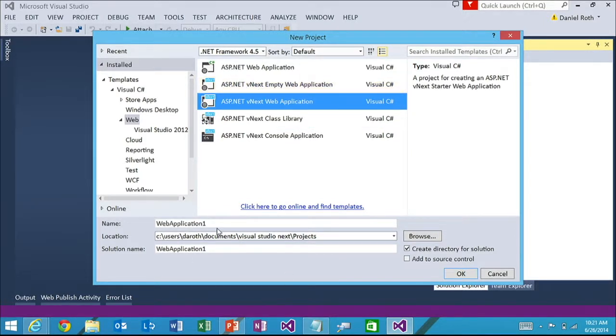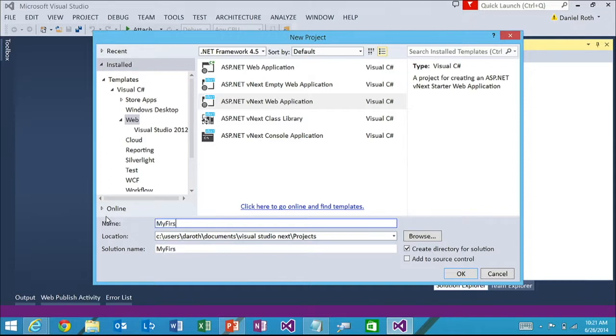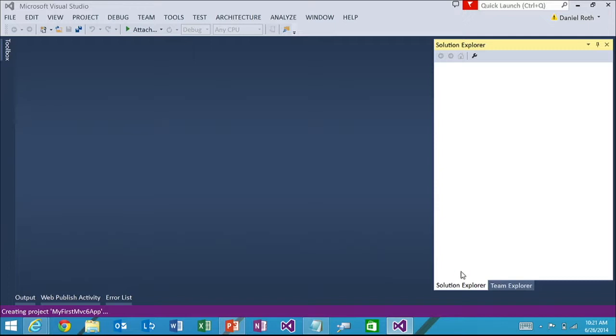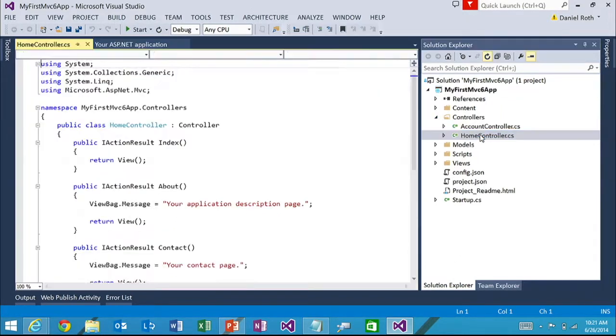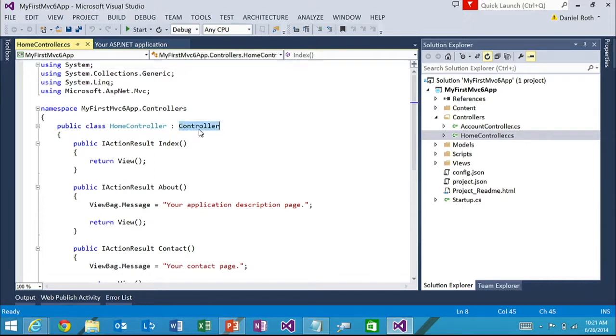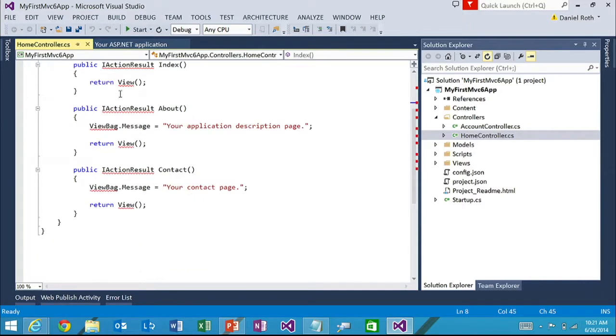So let's call this My First MVC 6 App. Okay, and I think this is still my first. Yes, great. All right, so this is going to create the new project template. And there should be a lot of stuff here that looks really familiar. I see controllers. Here's my home controller. That looks familiar. It derives from Controller. That looks fine. Returning action results, Index, About, Contact.